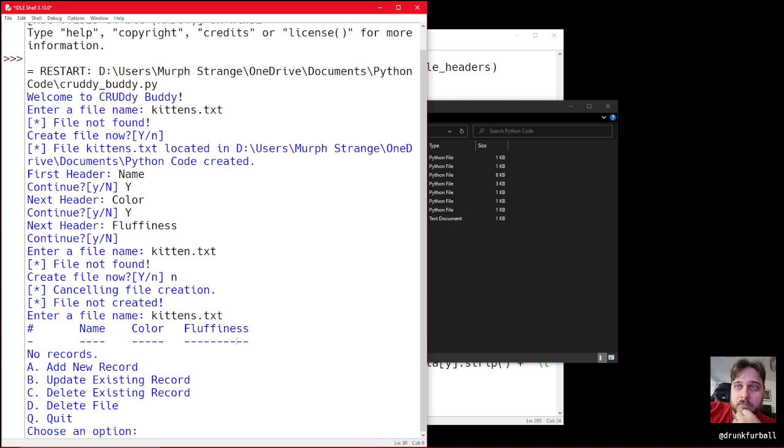Alright, so we're displaying our header. The record number, the name, the color, the fluffiness. All of this we just generated. Even our divider string. We just created that. As you can see, it says there's no records. Why? Because we didn't create a record, we created a header. And that is the only thing we've created.